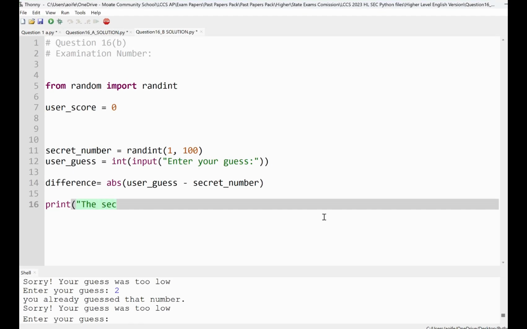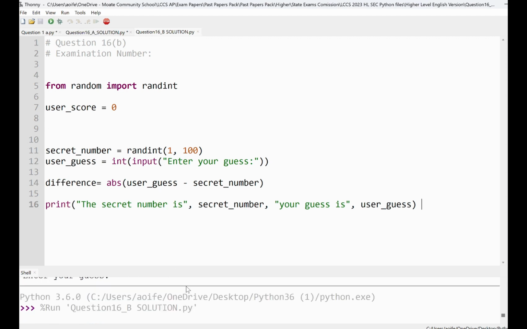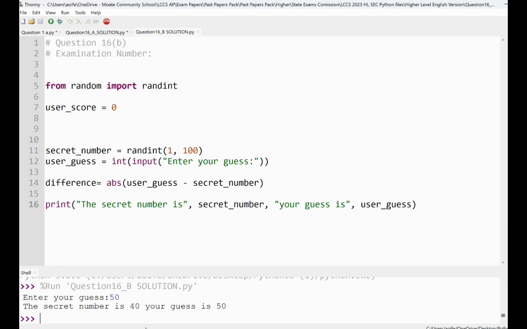The secret number is, secret number, your guess is, user guess. So run this and see how we're getting on. Enter your guess. So I'm going to enter 50. The secret number is 40, your guess is 50.